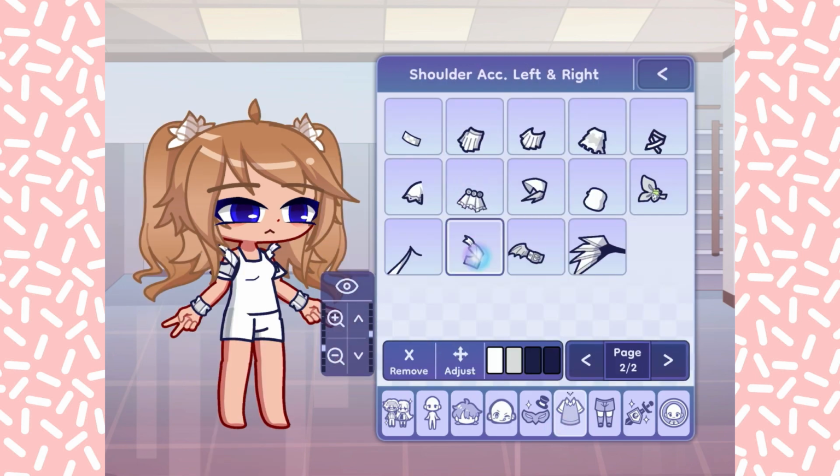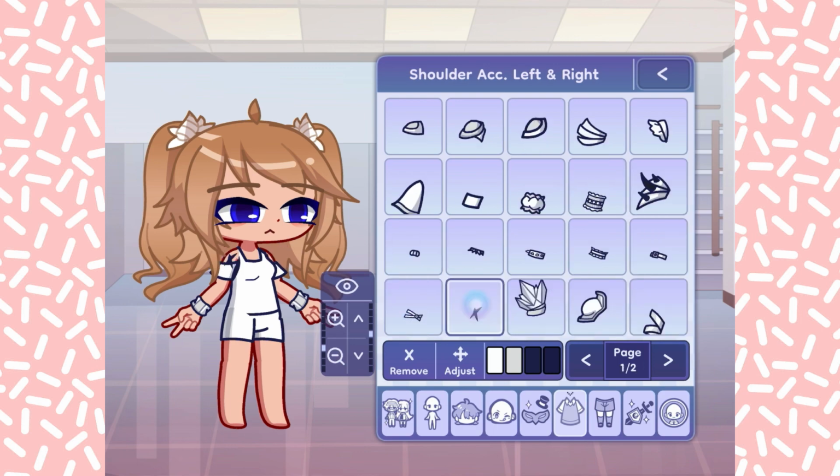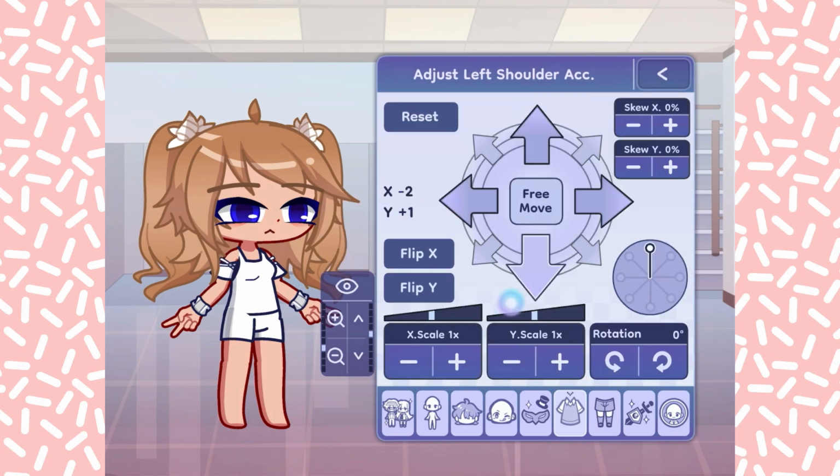You can also add shoulder accessories. I do sometimes use these, and you could also adjust them, which is pretty cool. Like, what would you do? I had an idea in my head. Didn't work out, but still.